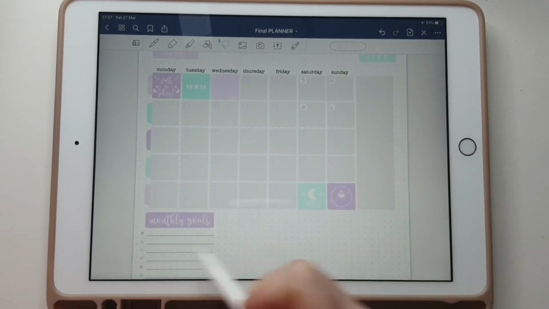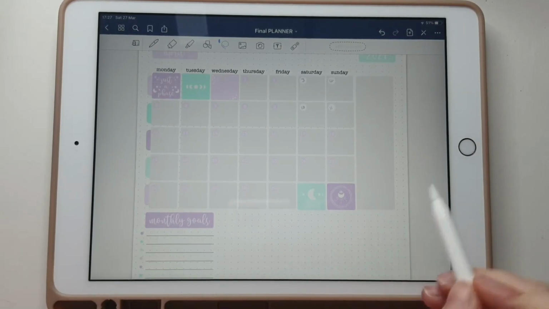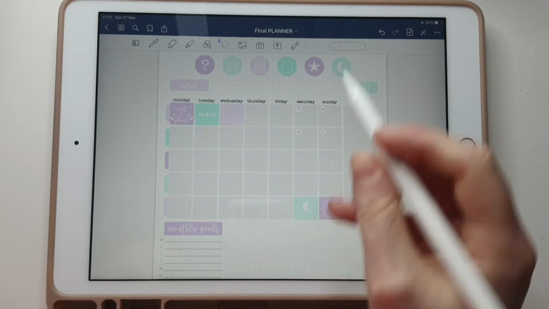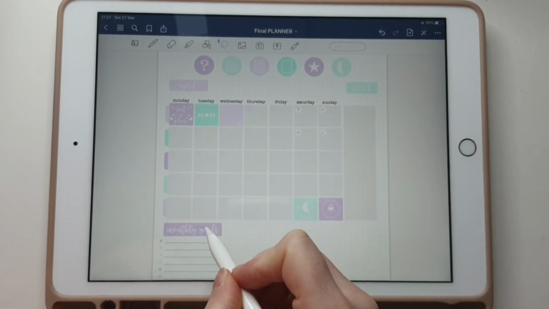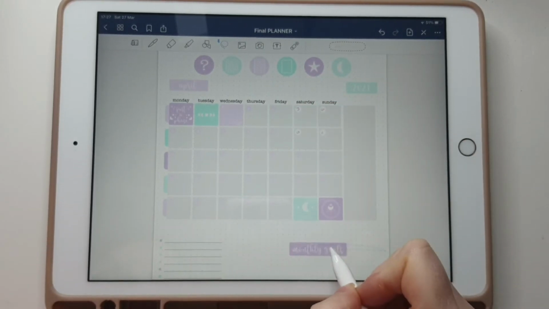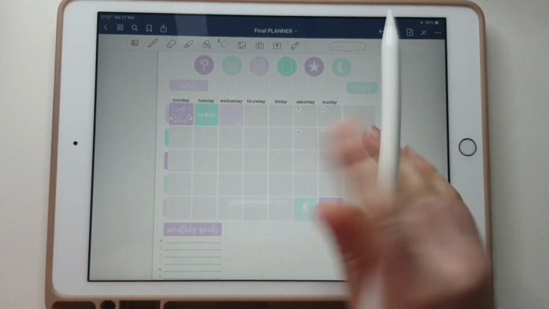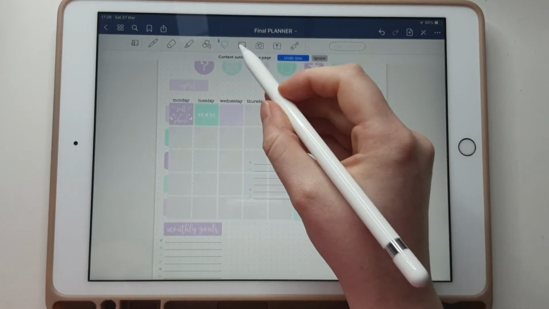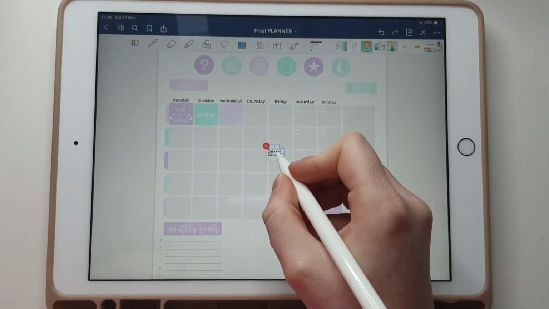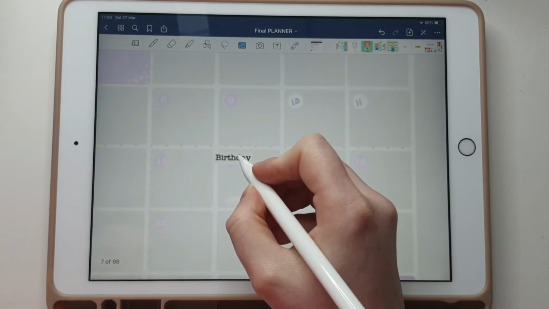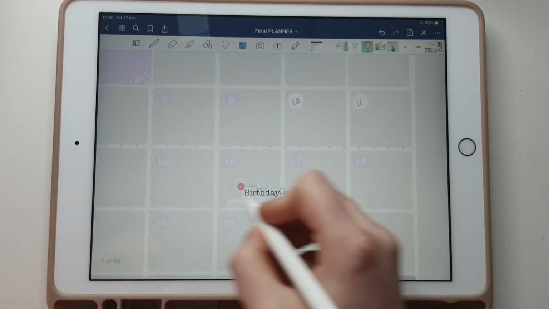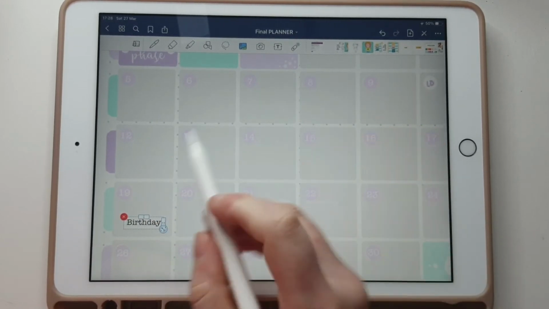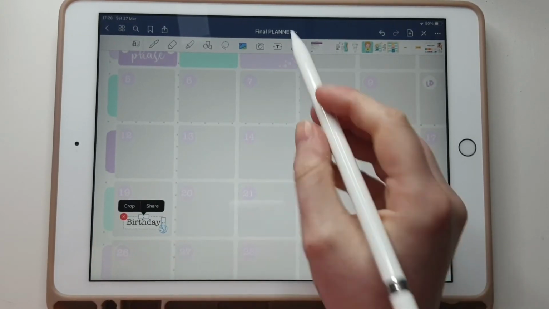So you could create a whole section down here. You could do a little vision board or whatever you like. Get creative as you want about it. Now, where's my birthday gone? Seem to have lost my birthday. We can just paste again. Sometimes it's just a matter of getting used to the controls. So I've got a birthday on the 19th. And let's copy and paste that.